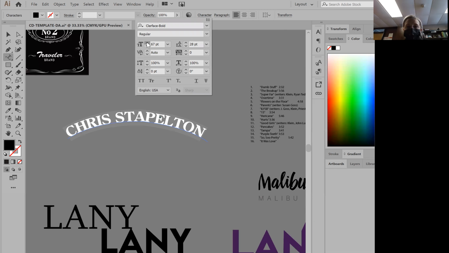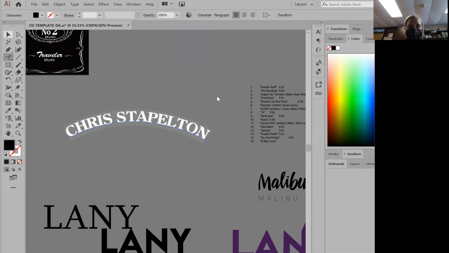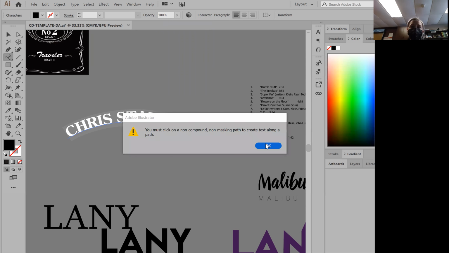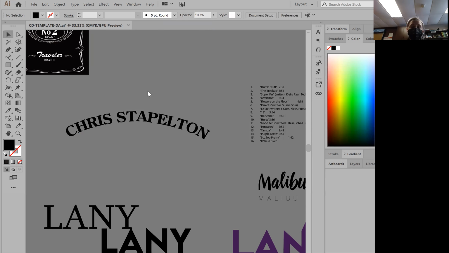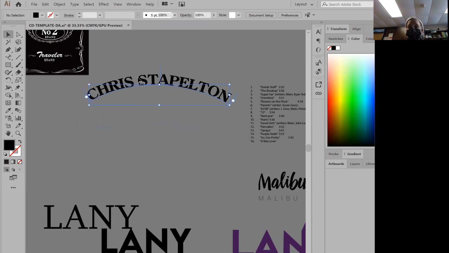Now, if I go too far, you'll see I get that red box and the text disappears. This red box means that there's more type. It's just we don't have enough space to show it. So we've run out of room. So the remedy for that is to make your type a little bit smaller, just so it doesn't go off the edge of the line there. All right, so that looks good. And now we've got type that is on a curve. So you can really draw any path and put type on it.